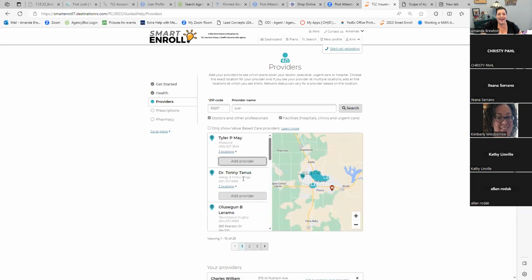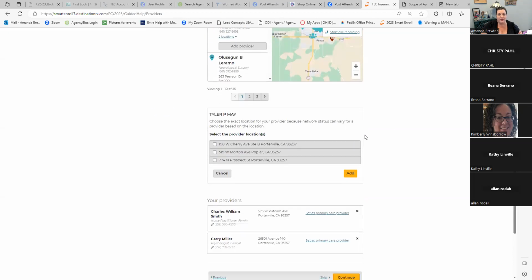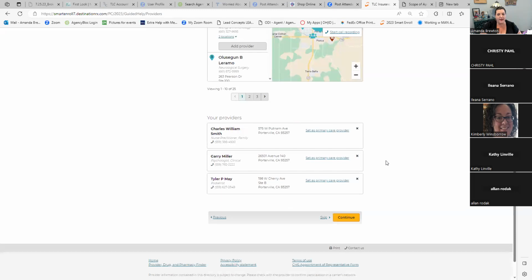We know this. So now I'm going to go ahead and pull the last one out. Let's say she's got a podiatrist too. You can see that this one has multiple locations, so you want to make sure that you pull the right location that this person is in and add them.